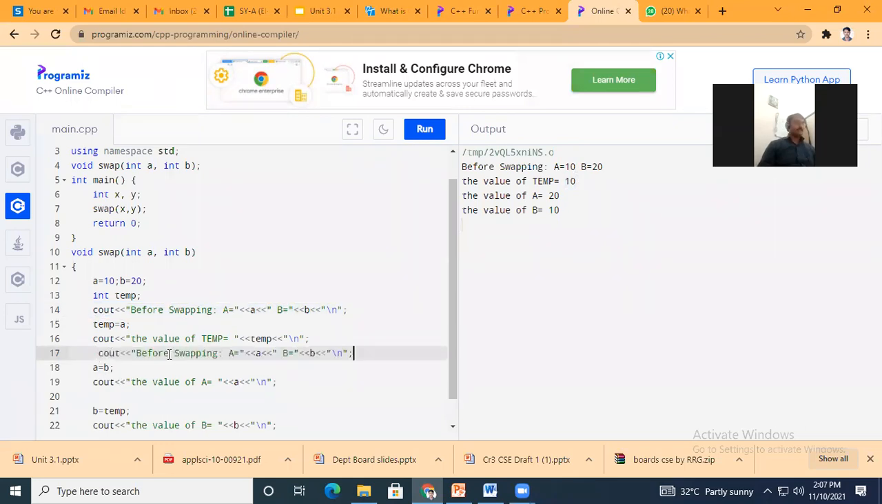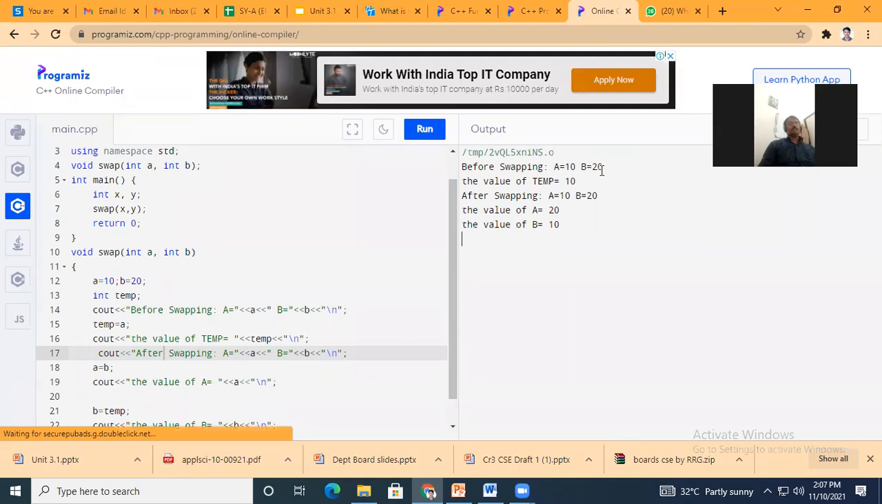I will write it here now, after swapping. After swapping, a is equal to and b is equal to. Okay, now check. See, before swapping, a is equal to 10, b is equal to 20, and after swapping, a is equal to 20 and b is equal to 10. Okay. I will not print only the values, I will just print the message.